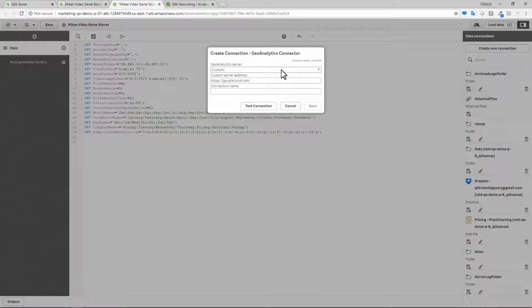Okay, from the GeoAnalytics server, you're going to choose Cloud and give the connection a name. I'm just going to call it Qlik Geocoding, so basically any name you want to give it. Click Test Connection and click Save. So now we have the connector.